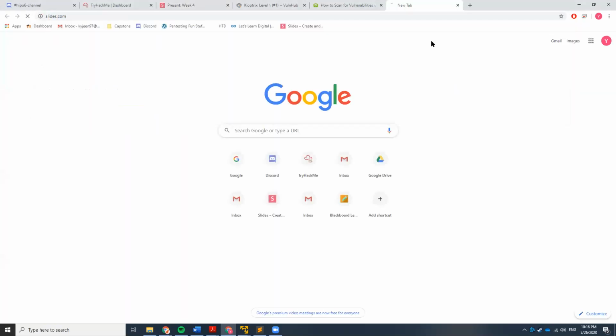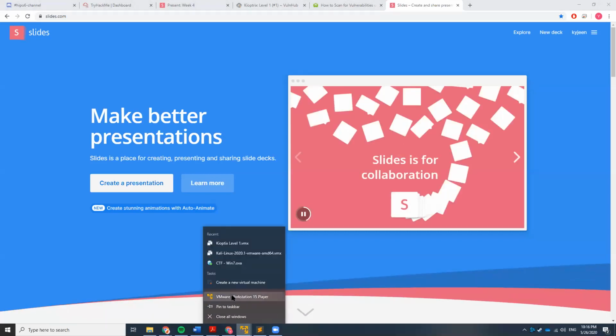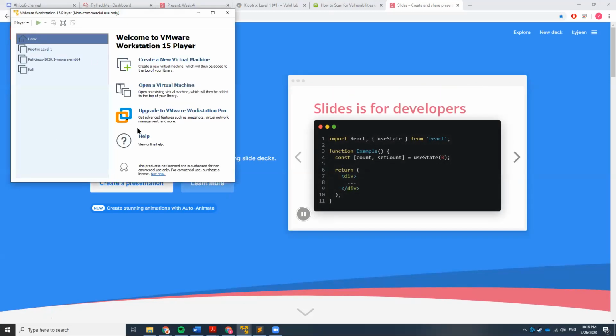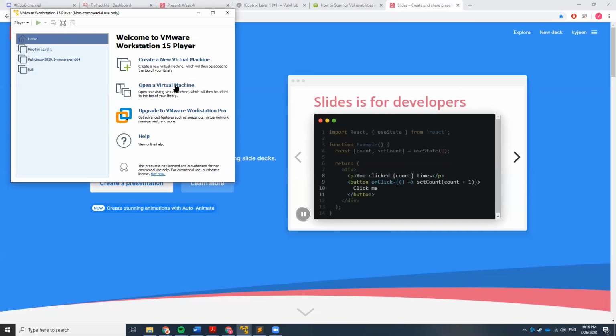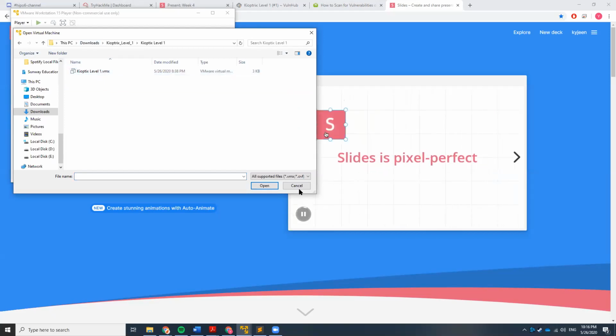You right click your VMware, then click on this Workstation, then this thing will pop up. Have you unzipped the Captrix already? Yeah, just finished downloading. So just open a virtual machine, then direct yourself to the Captrix there. Oh, that file. Yeah, then just open the .vmx.